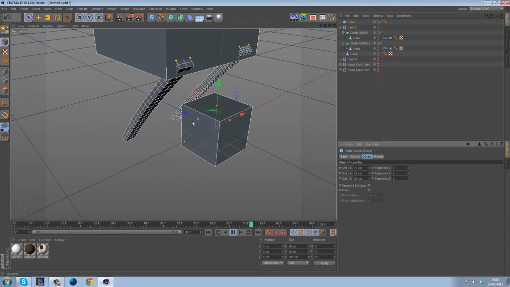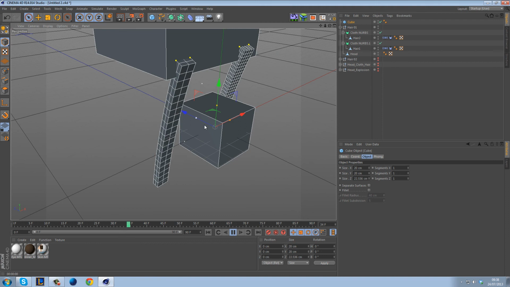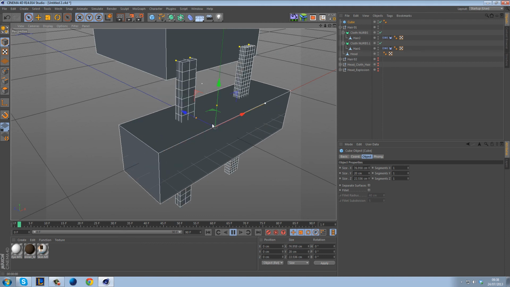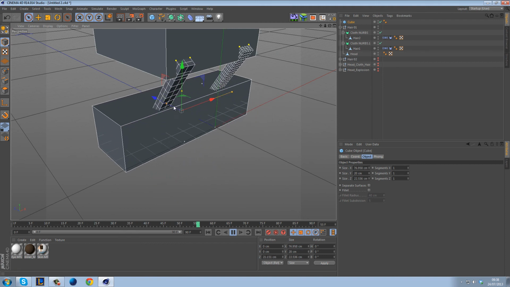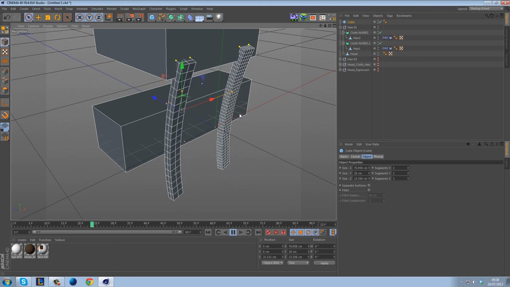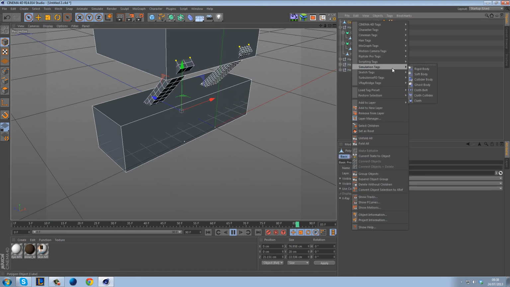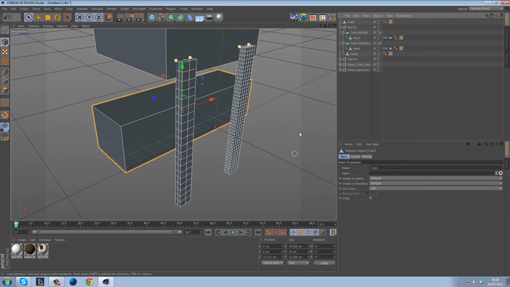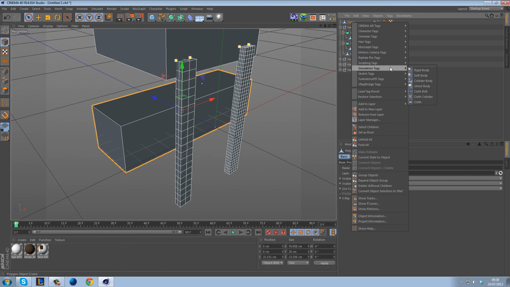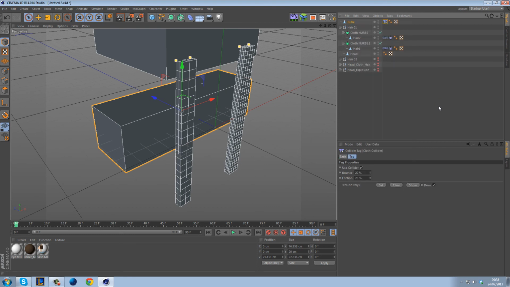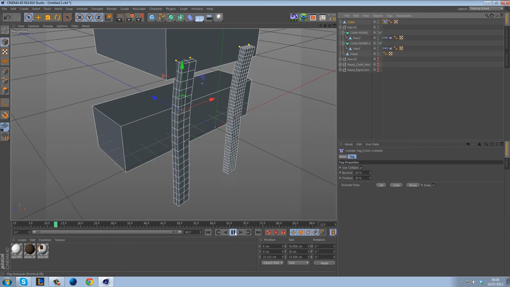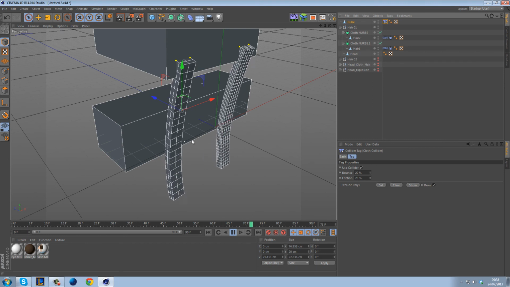And we could pop this in front of these. Let's say something like that. And then we could make it editable, right click, go to simulation tags, and then we can put on a cloth collider. But before we do that, let's bring it back to the beginning and then let's add it now. So cloth collider, and then we can hit play, and this will collide against this object.